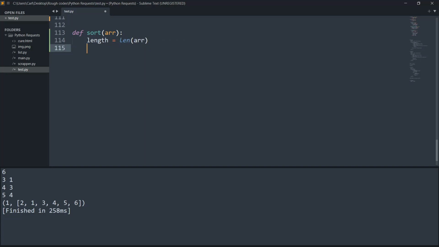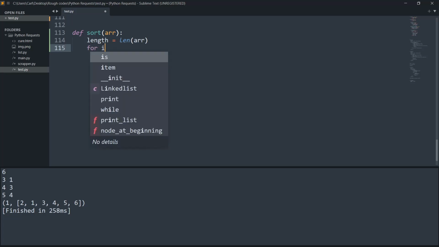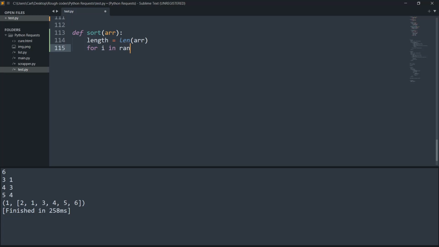So now we know how many elements are present in this array, and now we're just going to run a for loop, and we're going to update the values at every index with the number present at this certain position. Okay, so what we'll do is we'll use the for loop: for i in range(length).